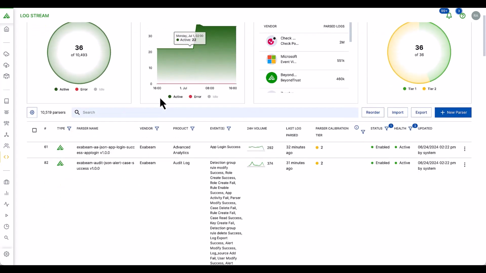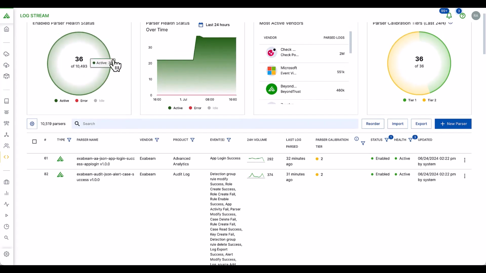With Logstream, I'm able to see and understand how my parsers are performing and to see what data that I'm ingesting is being parsed. So, right away, I can see how many parsers are currently enabled and the health of those parsers. So right now, I have 36 parsers parsing out of all the different data feeds that are coming into the platform. By the way, this is out of over 10,000 pre-built default parsers.